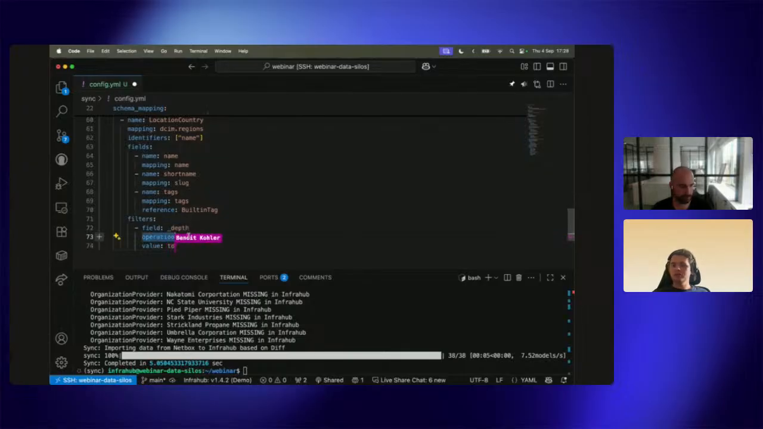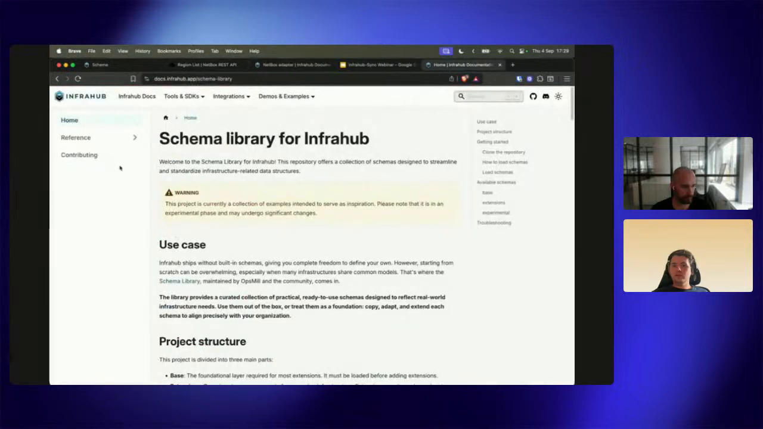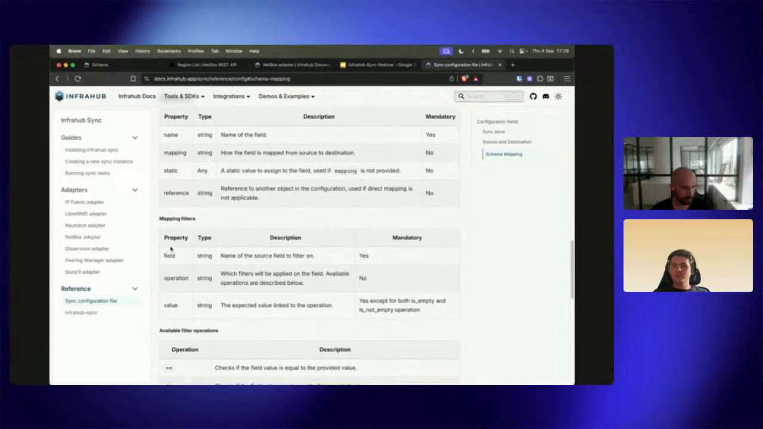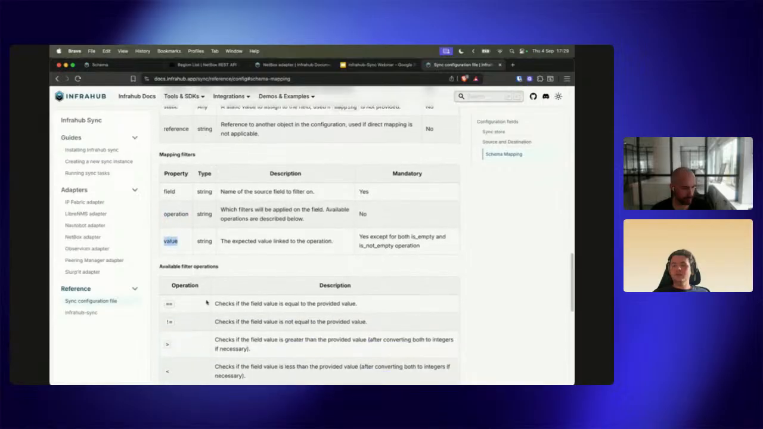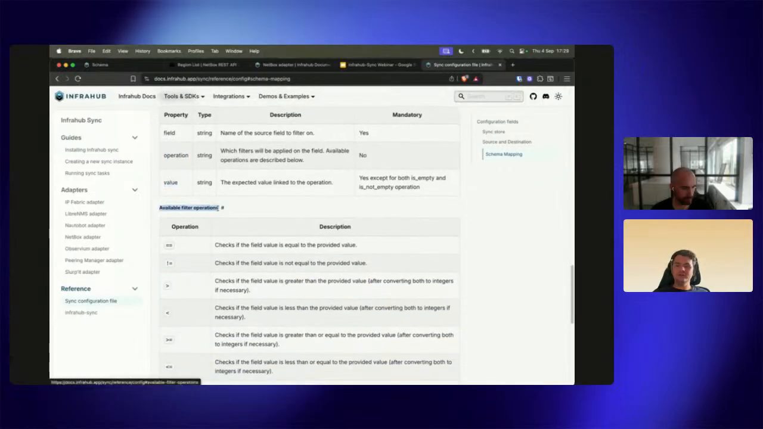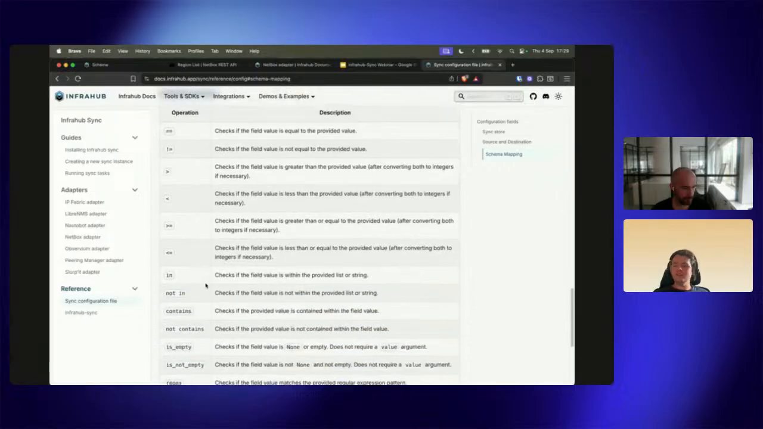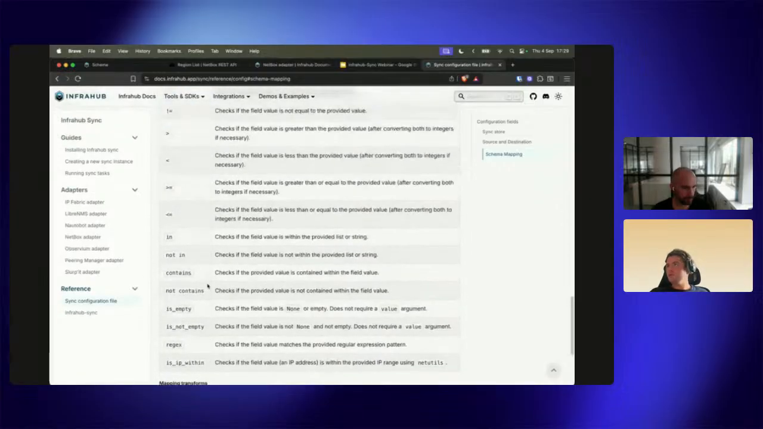So, oh yeah, Benoît has populated, so we're going to be looking at the field depth. The operation is equals, and then the value in this instance of what we want to match will be 1. There are other operations that you can perform. If I go to the Infrahub Sync docs, if I look at schema mapping, and then we look at fields, mapping filters, we can see field, operation, value, and then just under that we have the list of available filters for that operation. So we can do equals, not equals, greater than, less than, contains, not empty, etc. So you can be very specific about what we want to synchronize into Infrahub.